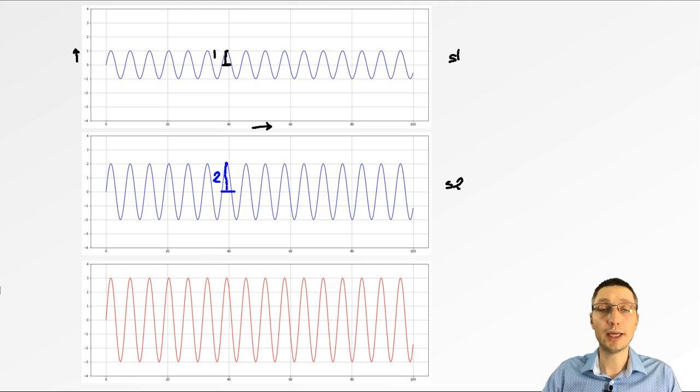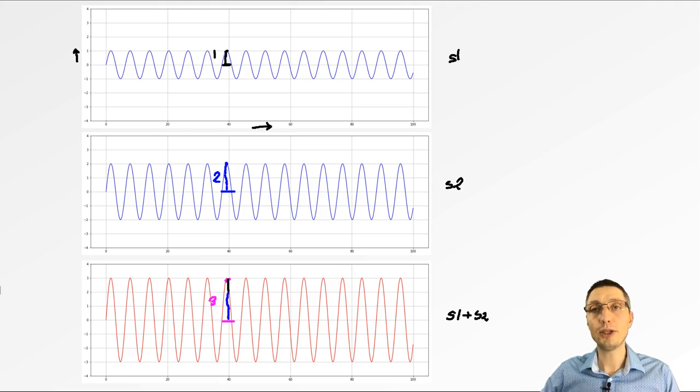Now what happens if you emit these two signals at the same time? If you get a signal S1 plus S2, then at the same point in time, let me pick another color, your distance here will be the sum of these two distances. Because these two signals are being added together, you will have 1 from S1, which is here, and 2 from S2, which is here. So you end up with a total distance of 3. When you add signals together, you're just summing these waves.